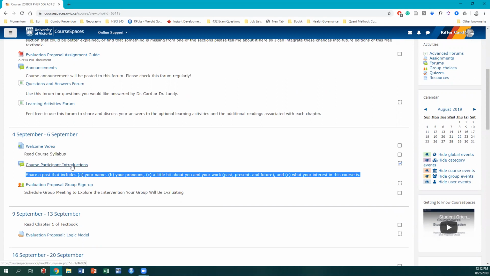That way we can all get to know each other. I know a lot of you know each other, and I know many of you from previous terms as your TA, but I think having a bit of that introduction is always good. And then finally, you will sign up for your evaluation proposal groups this week. I'll get into that a bit more when we talk about the assignment guide. But you can arrange with people that you already know or other people in the course about which group you want to sign up for.